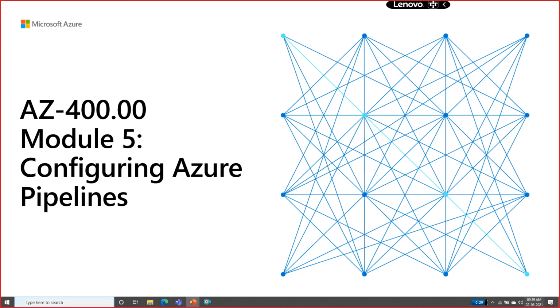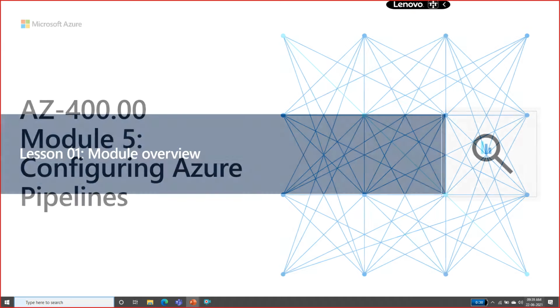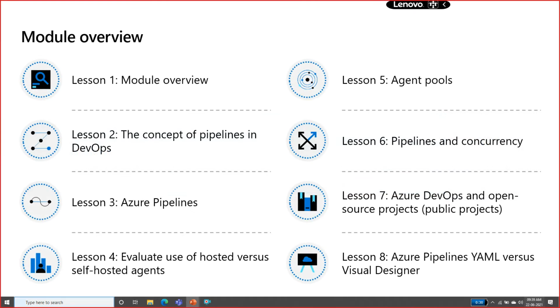Starting with module 5 for the second day, configuring Azure pipeline. In this, we are going to understand the pipeline concept, how to develop a pipeline, what the components in the pipeline are, and how we can create an Azure pipeline. We'll look at the pipeline concept of DevOps first, and then at Azure pipeline.